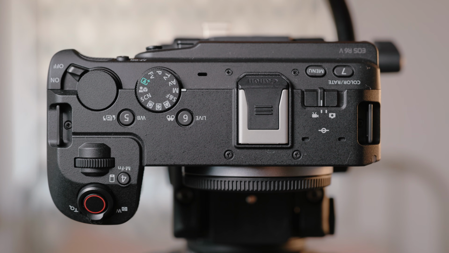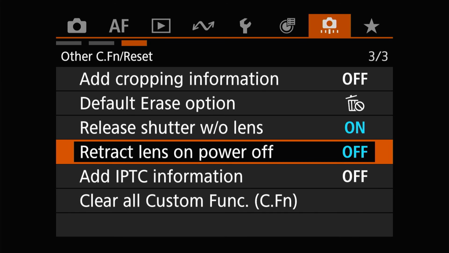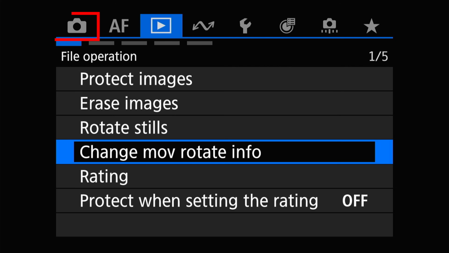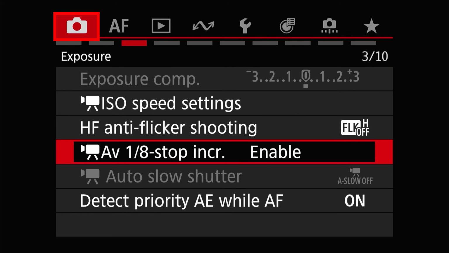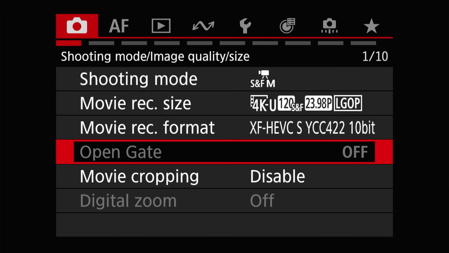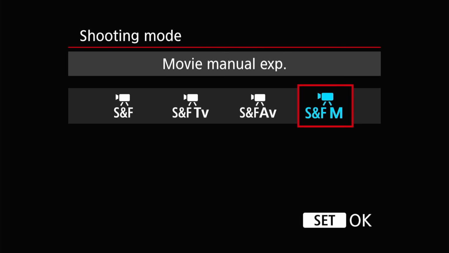So those are all the main settings you'll need to shoot video in the standard mode, but I want to bring your attention to the S&F mode, which is something you don't see in most of Canon's mirrorless lineup. And to do that, we'll actually change the dial here on the top and go over to S&F. Now, when we go into the menu here, we'll start in the red camera menu on page 1. And the first thing you want to do here is change the shooting mode to S&F manual. This will give us the ability to control all the settings from this mode.